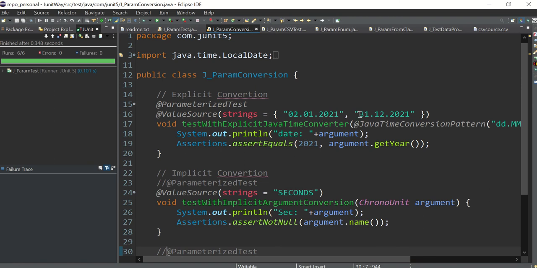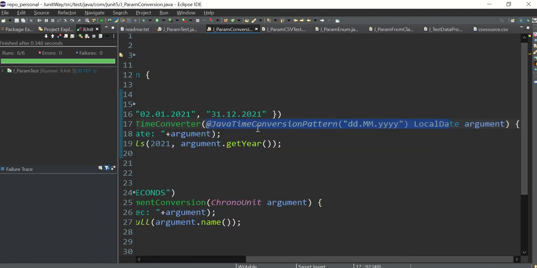These are strings only, but we know that this is a date, so this should not be treated as a string because we want to do some calculation based on the date. So I am adding this particular conversion. I'm doing explicit conversion using this particular tag, the Java time conversion pattern, and the pattern I have given here is dd-MM-yyyy. So I'm converting the argument as per my pattern.